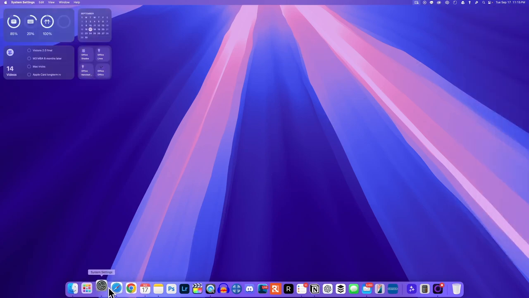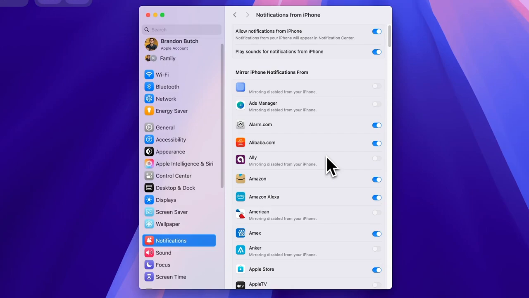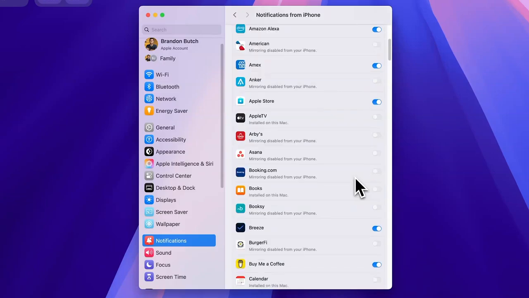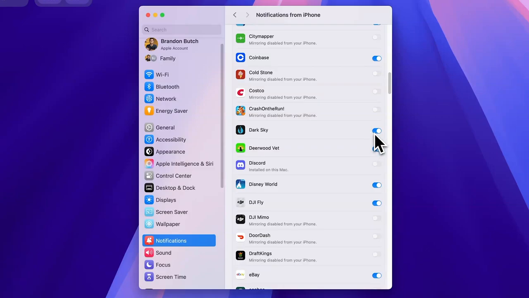So you want to go into your Settings, go to Notifications, and then from here, you want to go to Allow Notifications from iPhone, click into that, and from here, you'll want to deselect the applications that you do not want showing up on your Mac as notifications. There's just certain applications that I don't mind receiving on my phone, but they may serve as a distraction on my Mac. So this is where you want to go to disable some of those notifications.